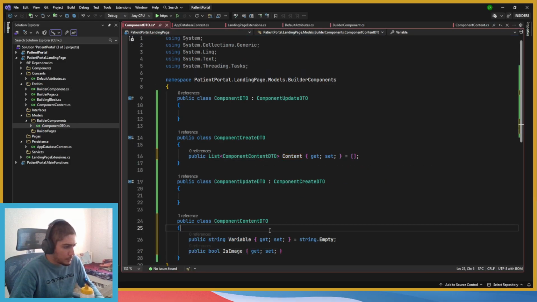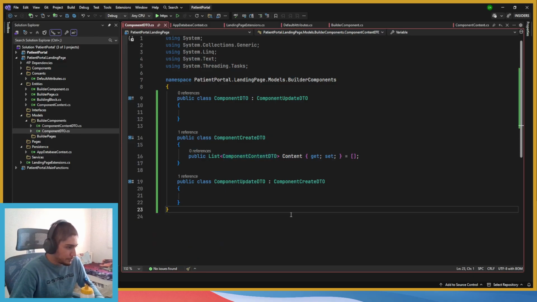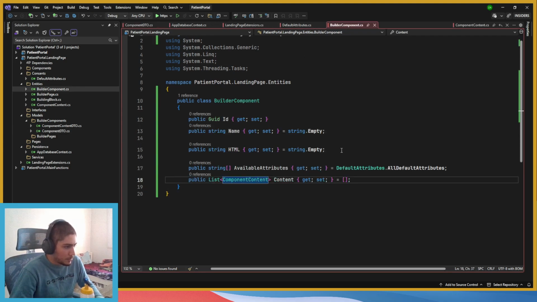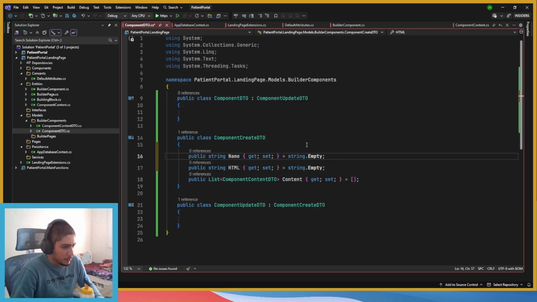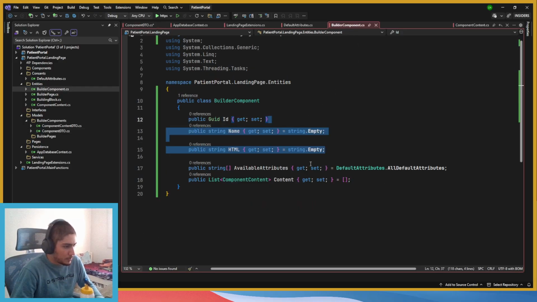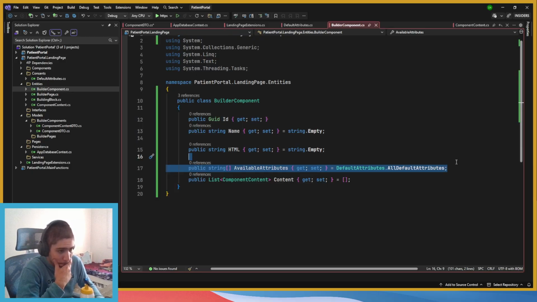I think records would be better for this in this case because you don't have any methods in these classes. But I'm too lazy to use something that I don't know or I'm not used to, even though it's much simpler, I think. So yeah, for the creation, we have the name, the HTML, and the components. And the attributes should probably be.